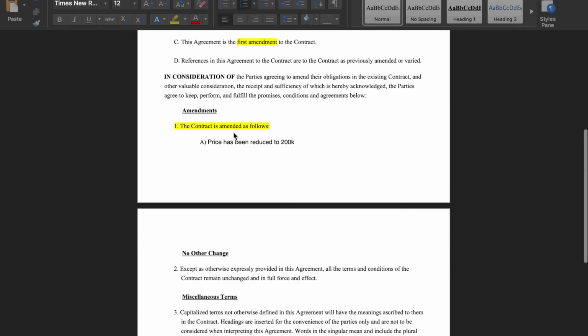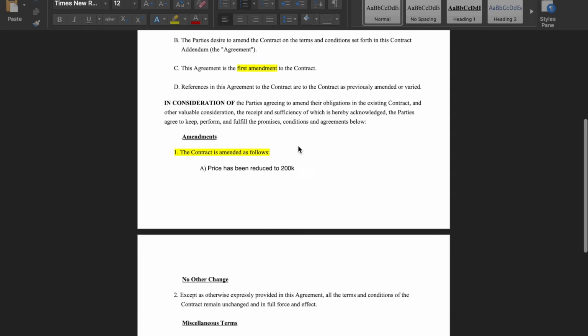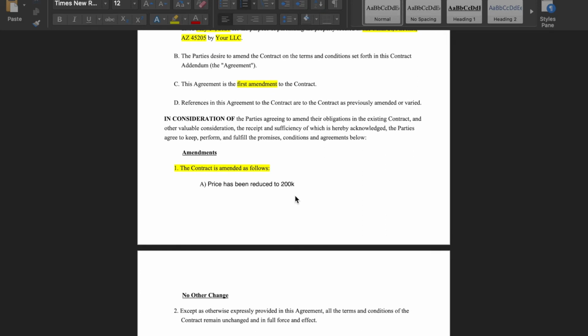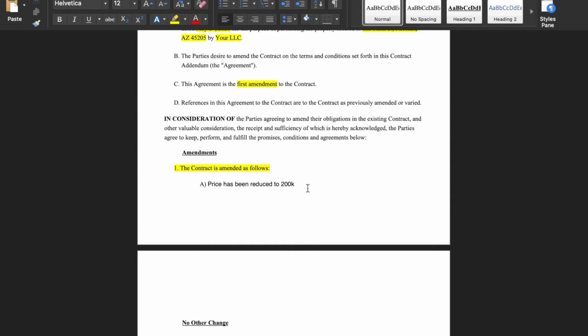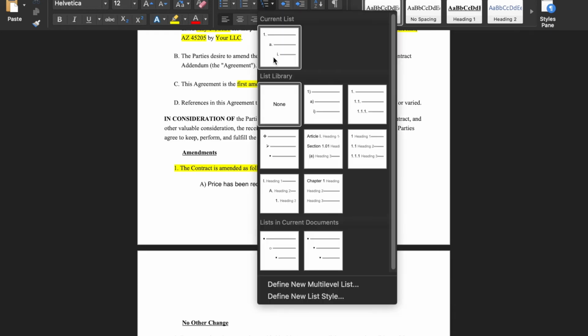So if you wanted to have a price reduction, you would just put this. Price has been reduced to $200K. Simple as that. Or let's say you just needed to change the closing date, right? So if you had to change the closing date, then you would say, change the closing date. You guys get what I'm going with that.